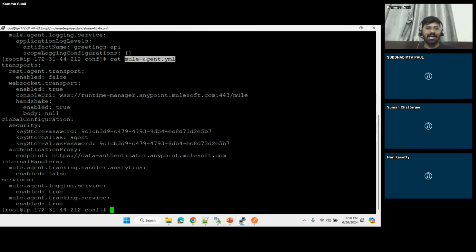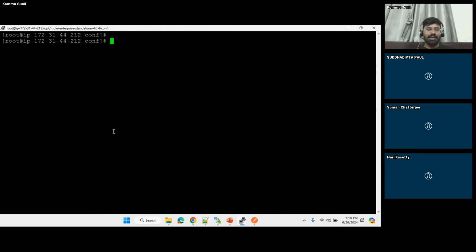And the agent as well has a YAML file which will have the necessary things for it to communicate with the runtime manager, right? Any other questions?